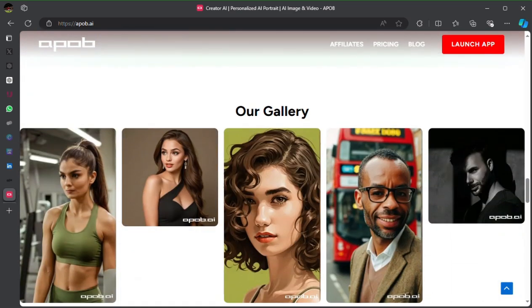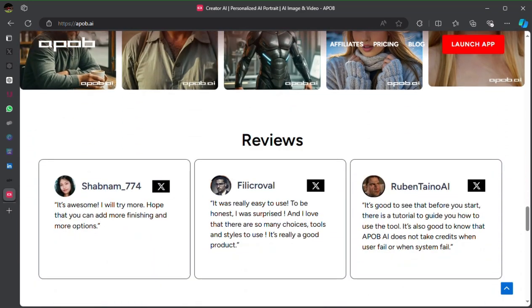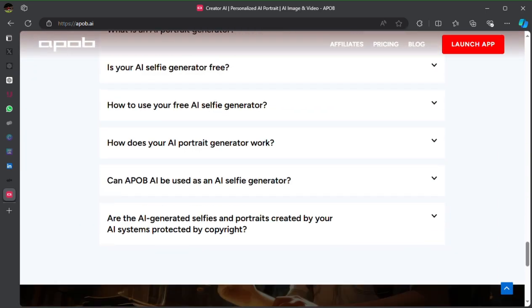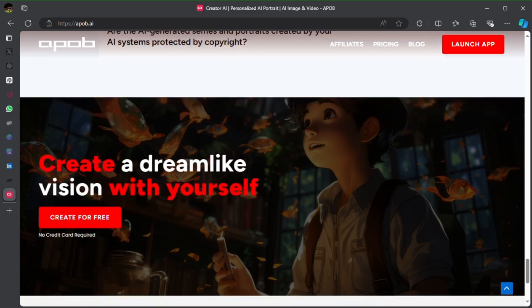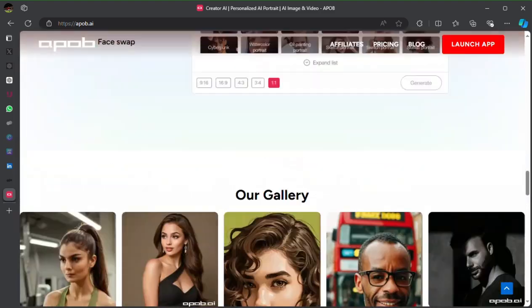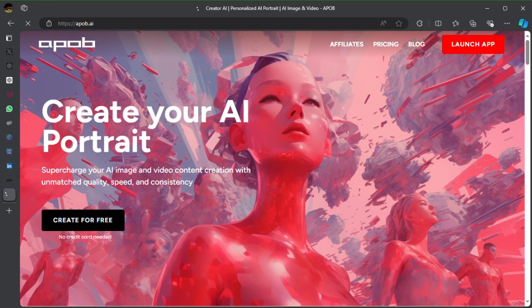If you want to generate images from any background, any environment, any atmosphere, this AI tool is going to generate it for you. So I'm going to be taking you through, showing you basically what the app is about, just an overview. I'm going to be generating some images and walk you through how the AI tool works. So let's go. Firstly, when you go to the link apob.ai, you're going to create for free. Then you start create for free.